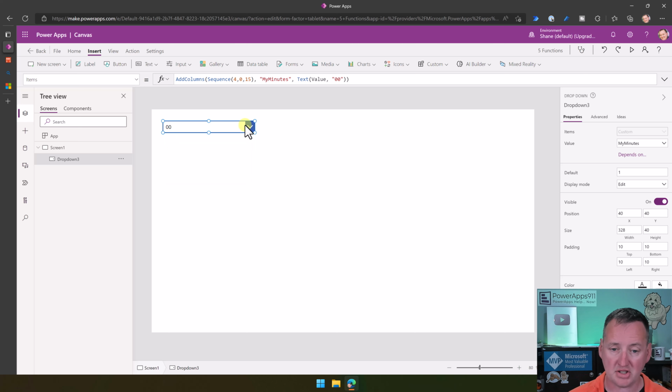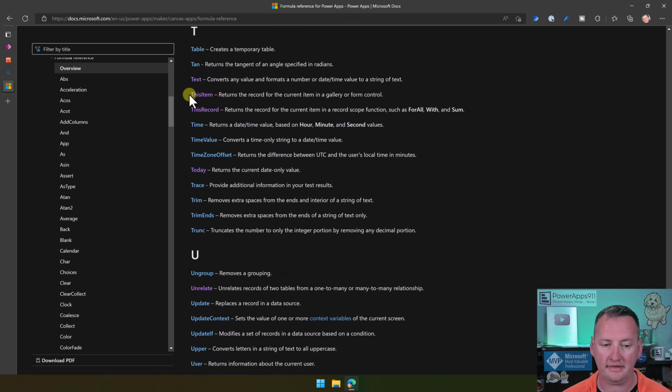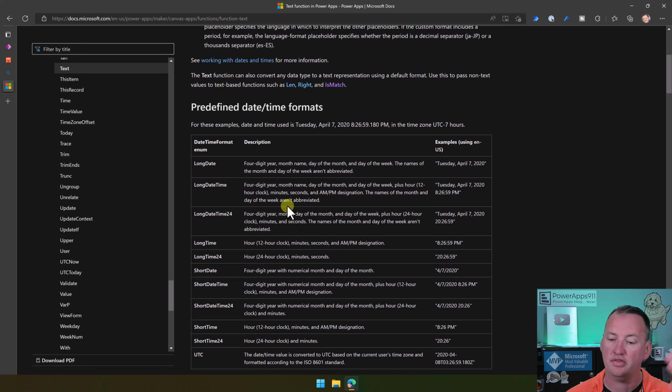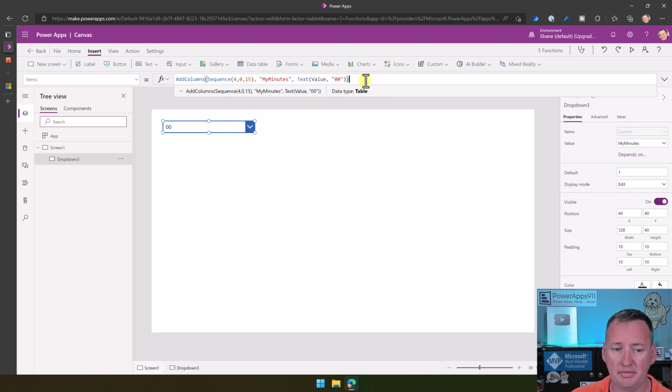Right? And if you're like, Shane, how did you know the text did that? Well, what would I tell you? I'd say go to the PowerApps formula reference, go find the text function. Where's it at? Text. And then if you read the description, the details, in here it's like number placeholders. Oh, a 0 displays insignificant zeros if a number has fewer digits than the zeros that are in the format. So that's how we got it to show the 0. It's also how you get it to show trailing zeros. It's very Excel-like. But once again, if you don't know any of these pieces, formula reference, it's your friend.